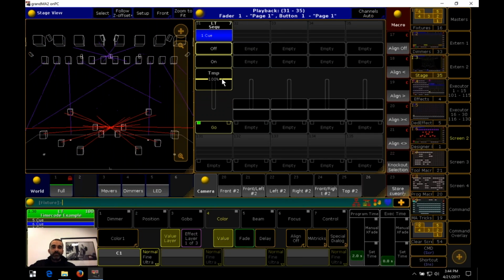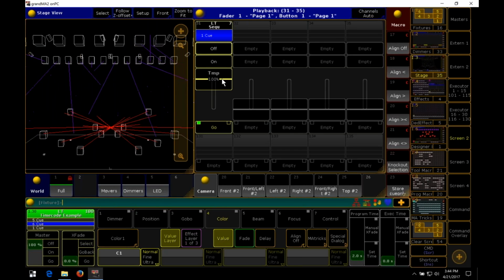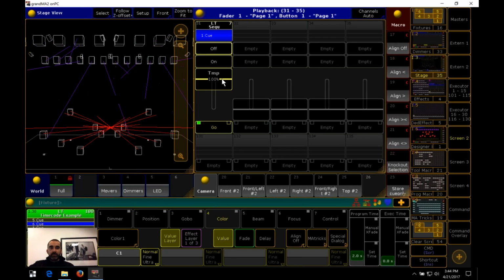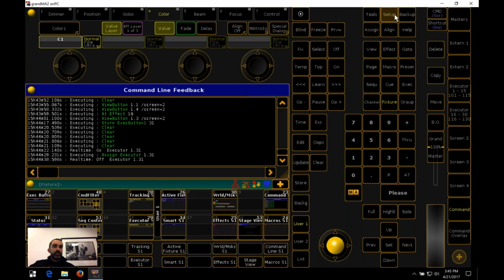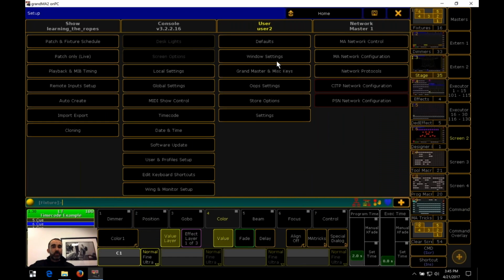Got another question? Your default store options, are they part of the user profile or show file? I covered that in the beginning actually. Anything that's under the user tab, you can rest assured is part of your user profile. So since store options are under there, you automatically have the answer without even asking us.